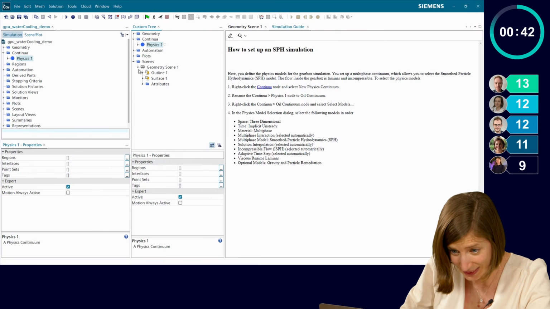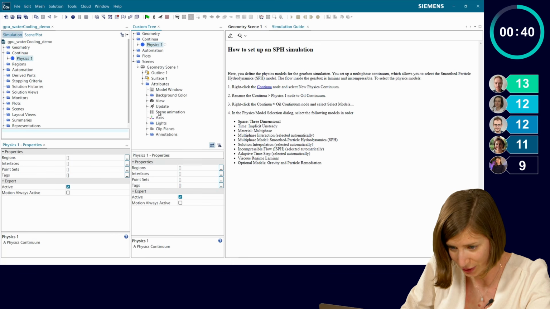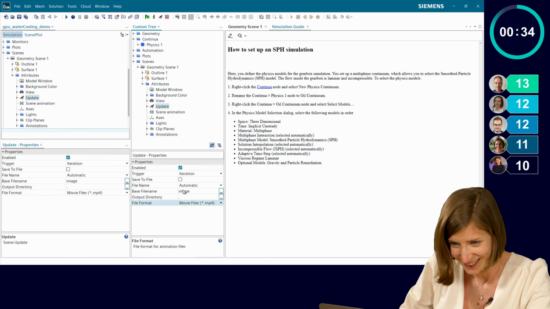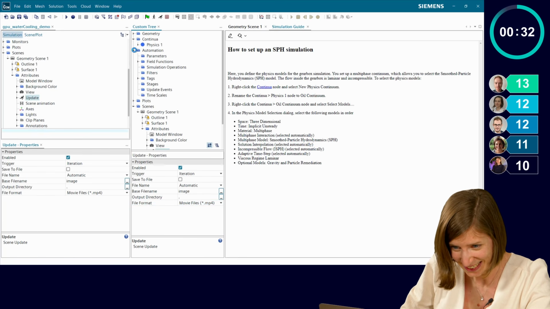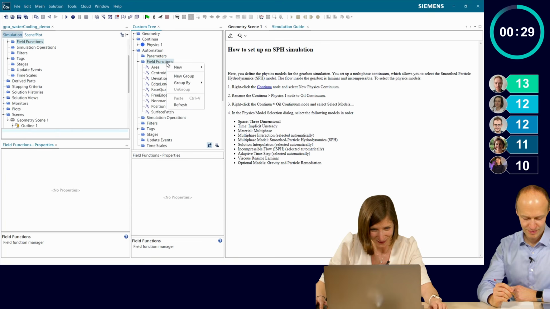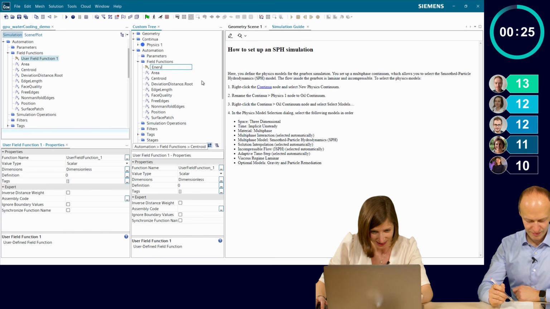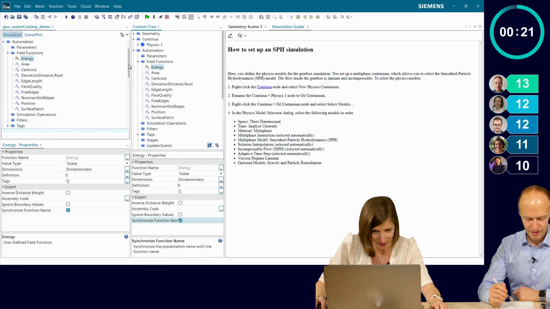Then I go to the scene and I want to show you that now you can do an update and where it is. Yeah, you can now select MP4. Good, export videos directly. Yeah. Then it's your favorite feature. I create a new fill function. Yes. Let me rename it to energy. Exactly, and now you have this new option, and you see that the name is synchronized.